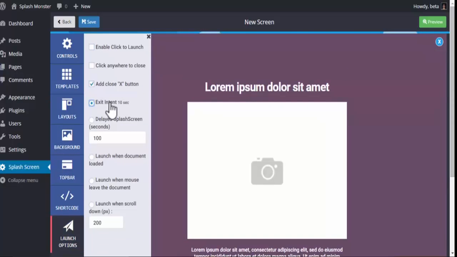Then we have exit intent. It is our custom algorithm which is created to analyze the behavior of the visitors, and it automatically detects when the user is intending to close the tab or leave the page. So it triggers the splash screen when the exit intent is detected.